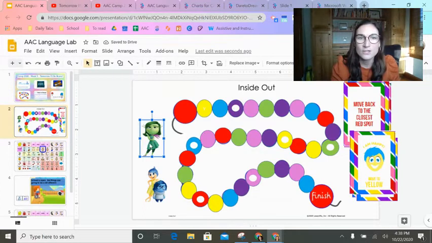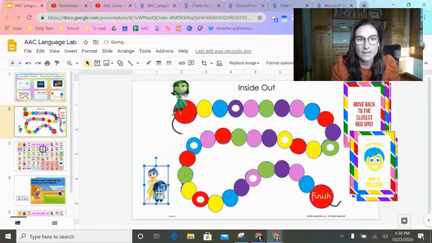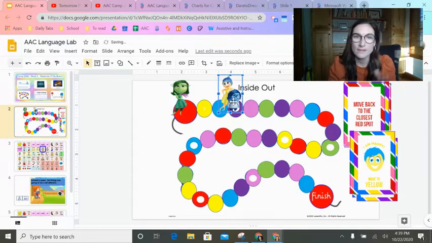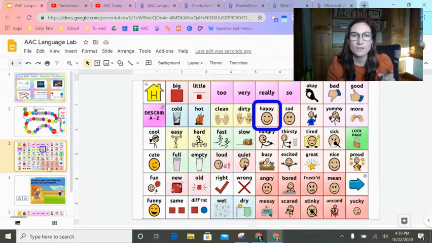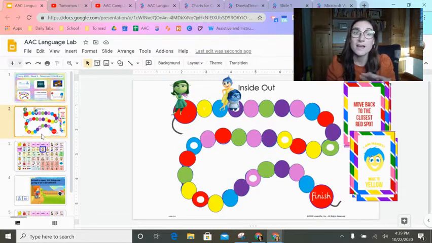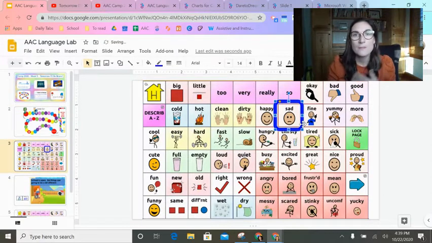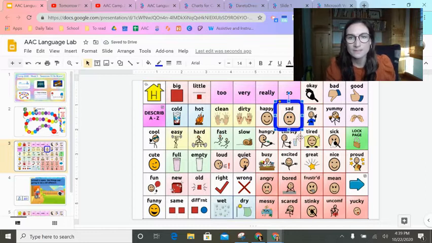And I inserted these icons from the Inside Out movie, or these characters, and then we could use those to play the game. And then I had this screenshot of a communication board. As we're playing the game in slides, we can just click back and forth. I could model, oh, that one was sad, and then they'll see where sad is on their device.